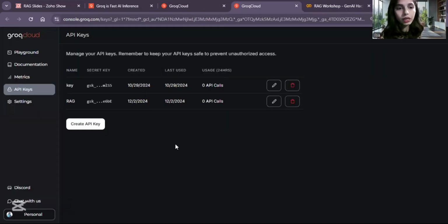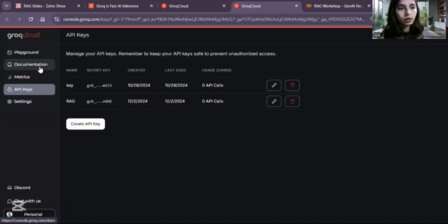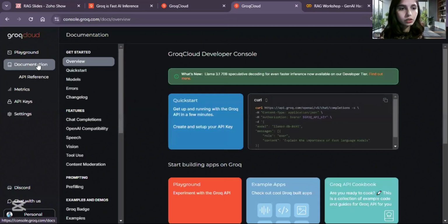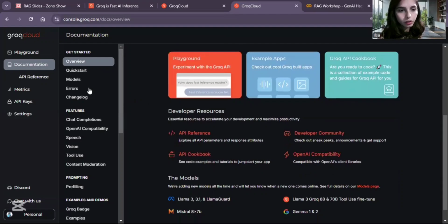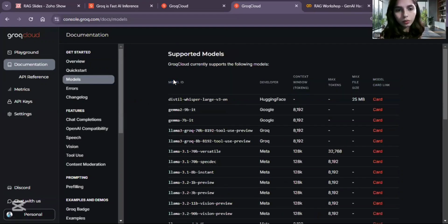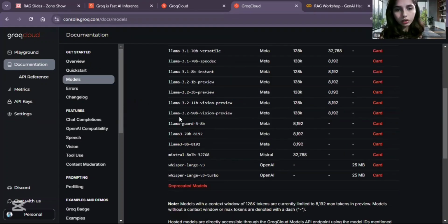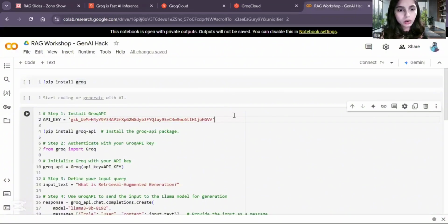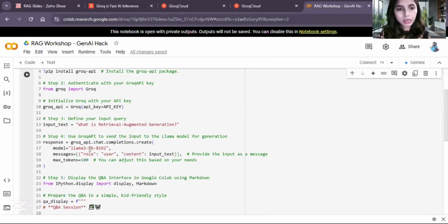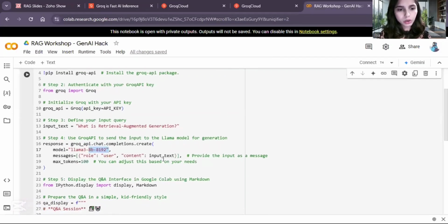Okay. So after the API key, you need a Llama model. So we are going to the documentation section in the Grok Cloud and then move down over here, models. So here's a model ID and you can use a model relevant to your task for your application. So here I'm using a Llama model 8B 8192 and I have pasted it over here. So let's see how it works.